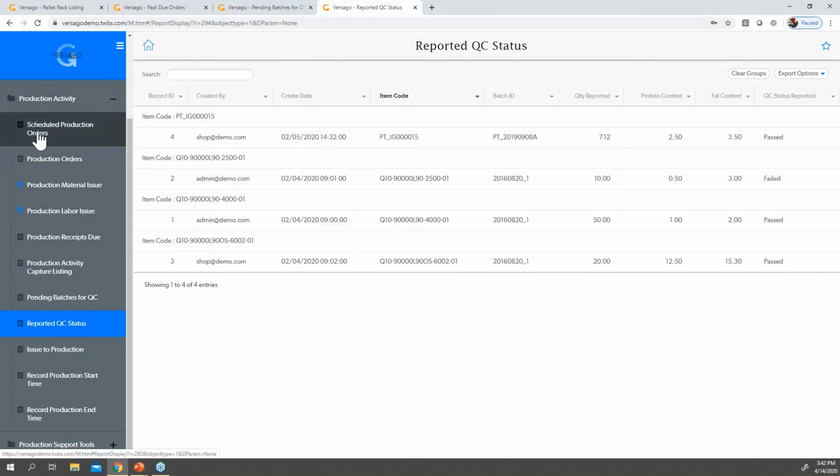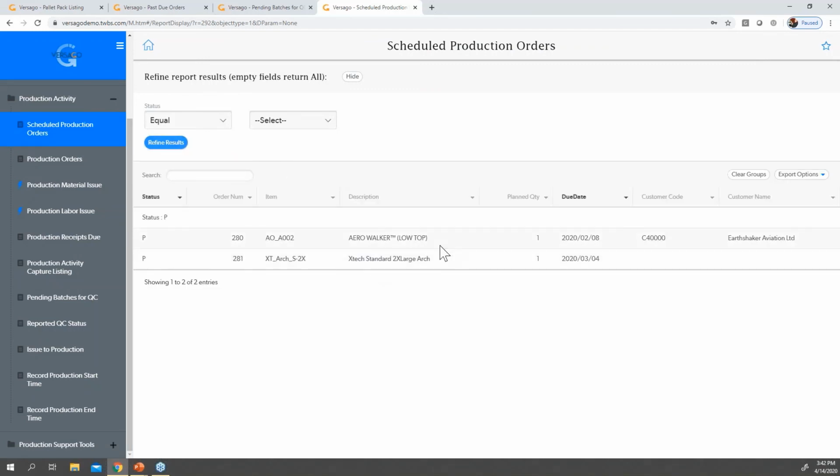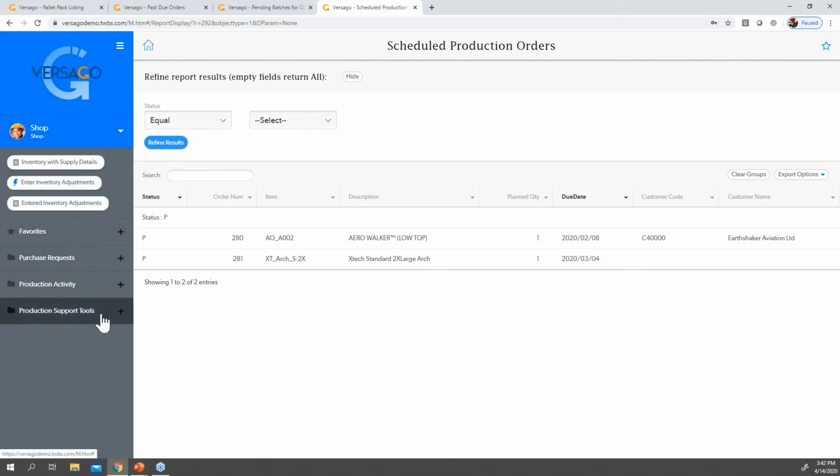The other thing is the whiteboard. Nobody's writing on the whiteboard anymore the schedule of the production orders, because here it is. This is what we're planning, and maybe you need to narrow that down by status. Maybe you need to narrow that down by work center. Whatever that is, it's very easy for us to do that using Versago and SAP Business One.